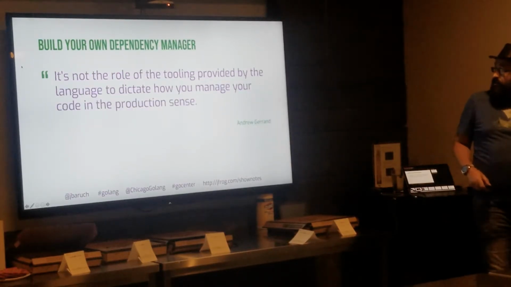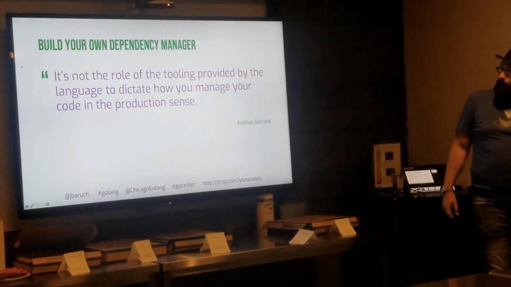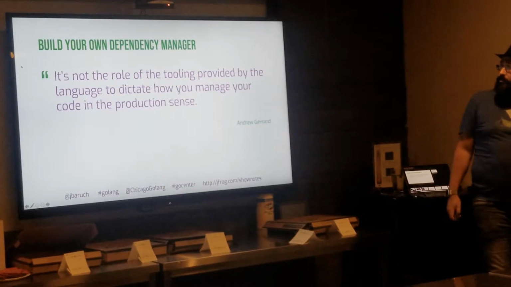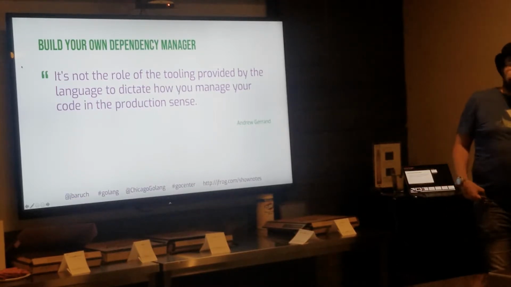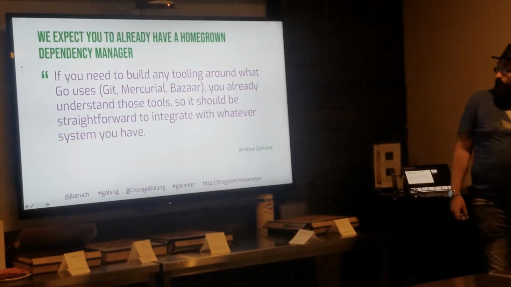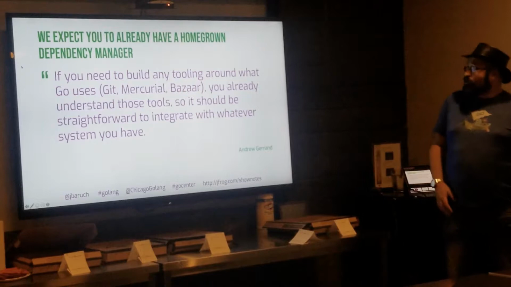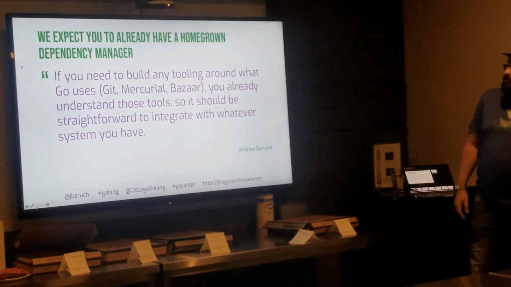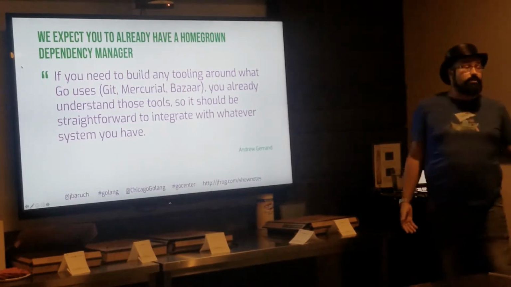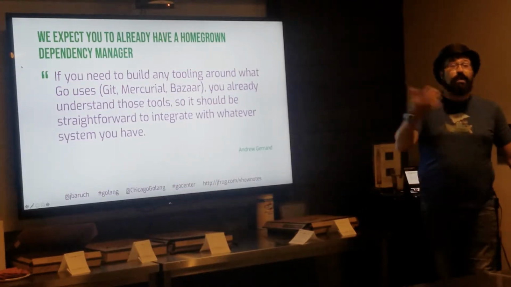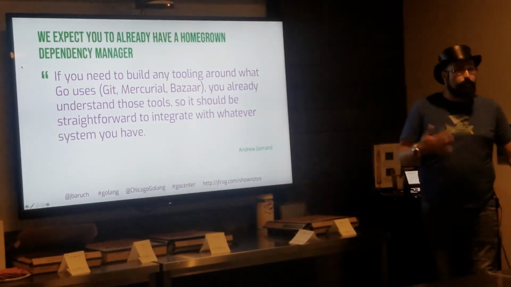And another suggestion from Andrew: it's not the role of tooling provided by the language to dictate how you manage your code in a production sense. Basically, they say, it's not our job, go ahead and build your own dependency manager. And he also said, if you need to build tooling around what Go uses, you already understand those tools, so it should be straightforward to integrate with whatever system you have. So basically, we expect you to have a homegrown dependency manager.